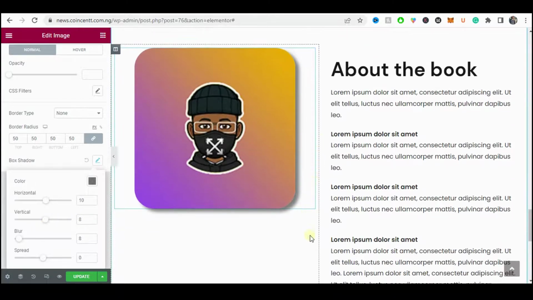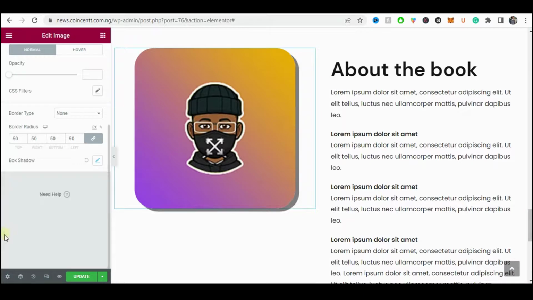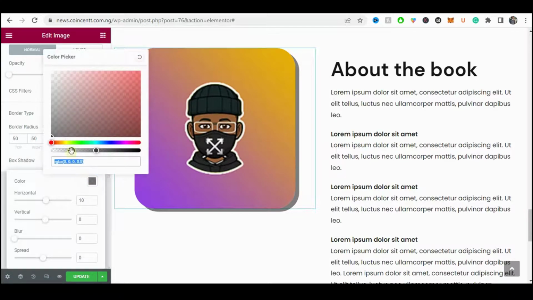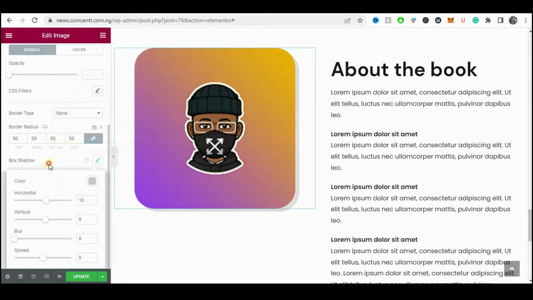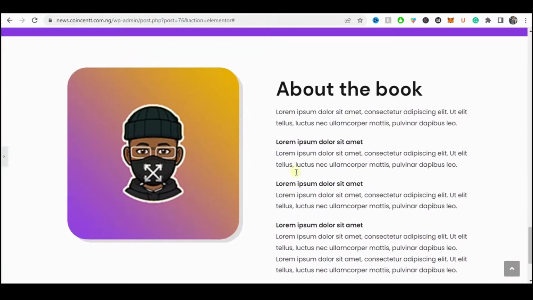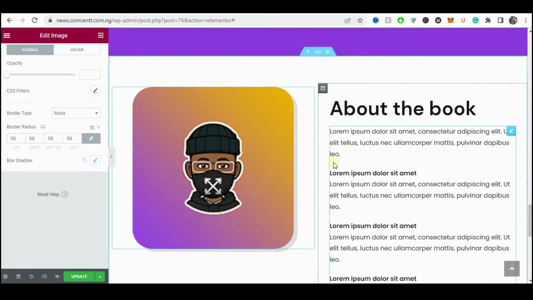We can just play with it, and let's remove the blur completely. All right, so moving on to color, we're going to reduce the opacity for the color to something around this. Okay, I think this is looking good. Now we're going to edit this other section.